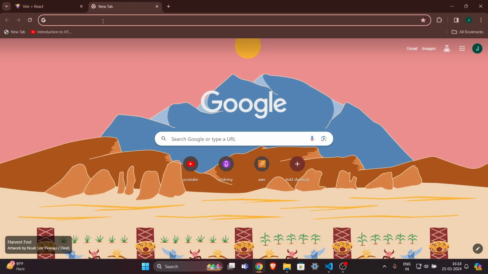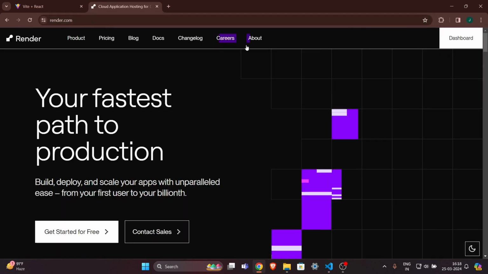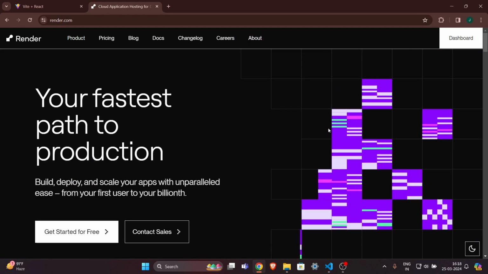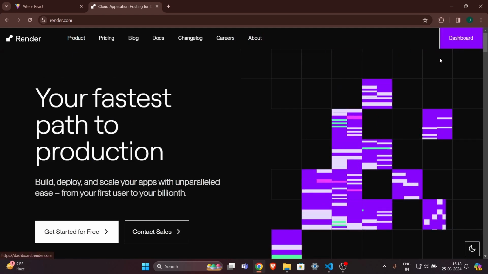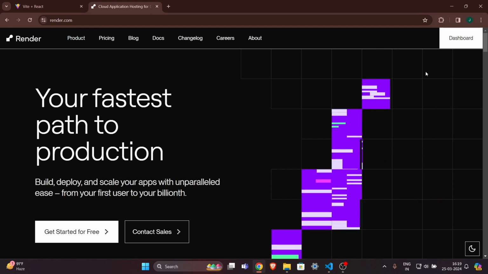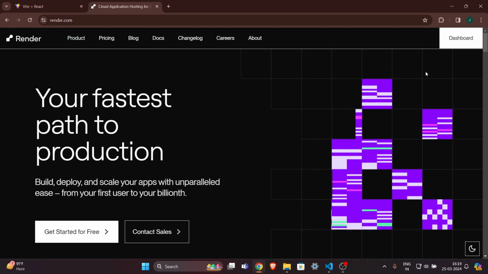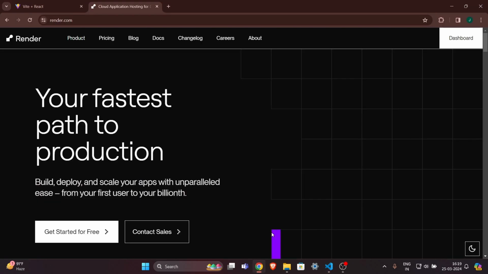So come to a new tab and search for render.com, hit enter, and here you go, you will come to this landing page. Here I have already logged in, and make sure to log in with the help of GitHub, and also make sure that your project, whatever your project is, is published or is there on your GitHub profile, because that's where we are going to retrieve your project from.